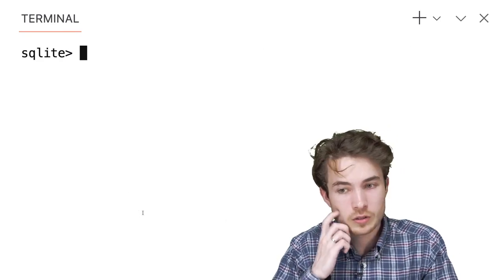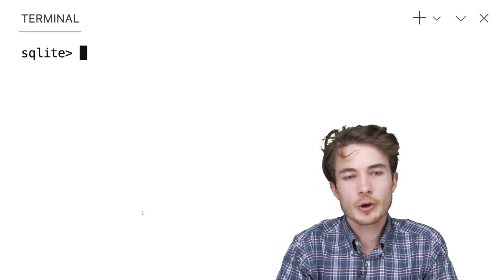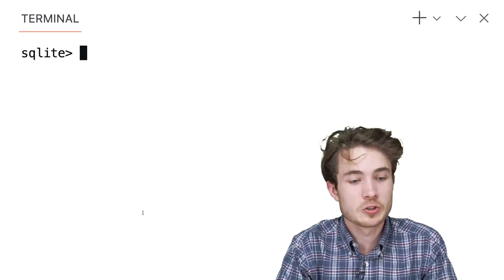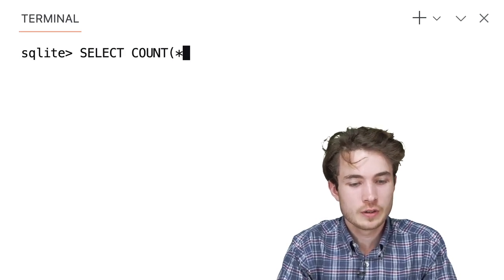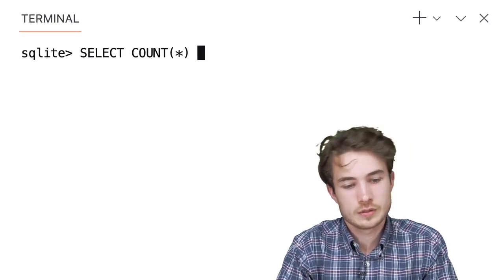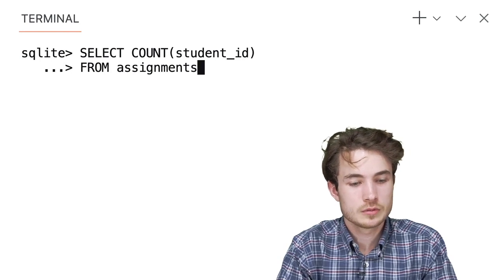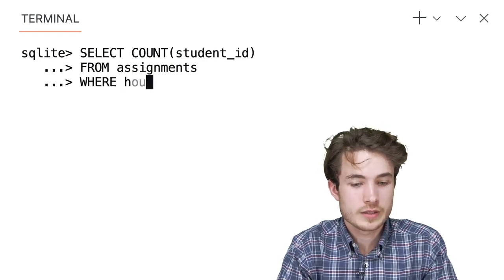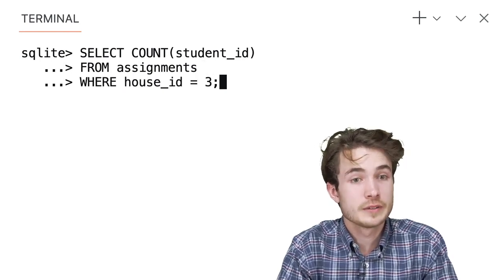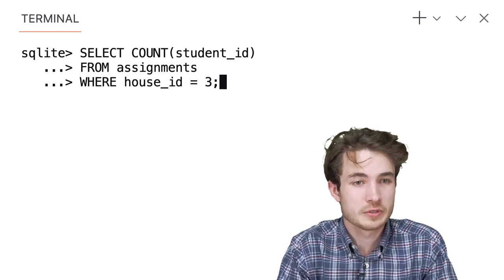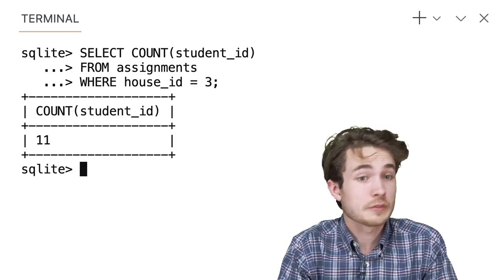And now that I have the ID of Gryffindor, well, how could I find all the students who are in Gryffindor? I could try to do this. I could maybe say select count of student IDs from the assignments table where the house ID in this case was 3, right? We know that Gryffindor in this table here is 3. I'll hit enter. And I get 11 students, which seems right?